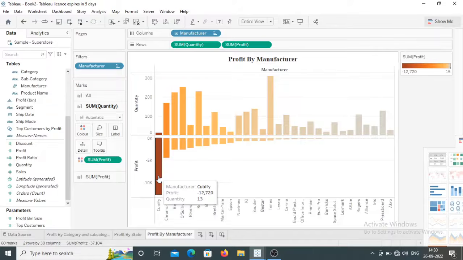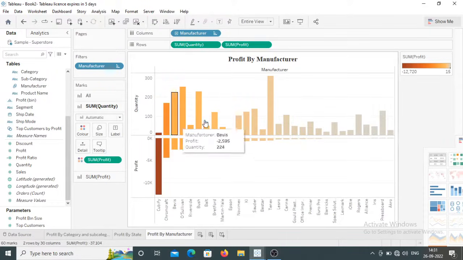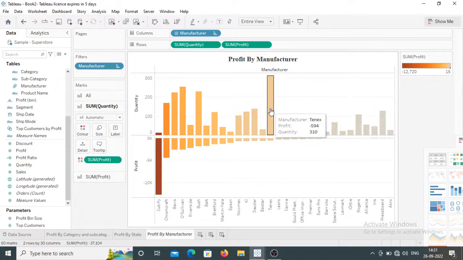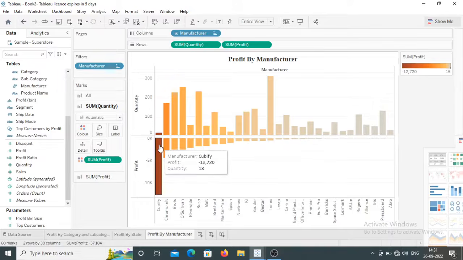So from here you can say that for this manufacturer Qbify, the quantity sold is 30, but the profit is very much negative, they are getting a very big loss. And for this one, the quantity sold is 3110, but with less profit, sorry, less loss. Okay, so likewise you can read. Above is the quantity sold, and for that sold quantity, this much is the profit or loss. Likewise you read.